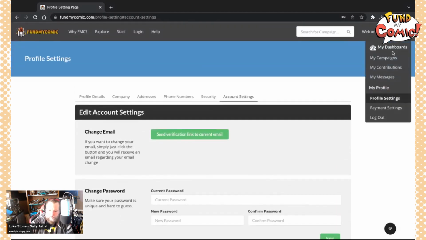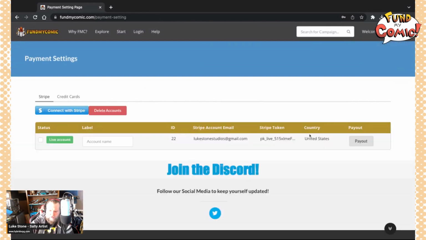Again, from this drop-down menu over here in the corner where your face is at, you're going to see payment settings. You're going to go to payment settings. There are 2 things that you're going to notice. You're going to notice the Connect Stripe. If you have an account and you are doing funding, you'll need to have a Connect account with Stripe. That allows you to receive payments from our platform.